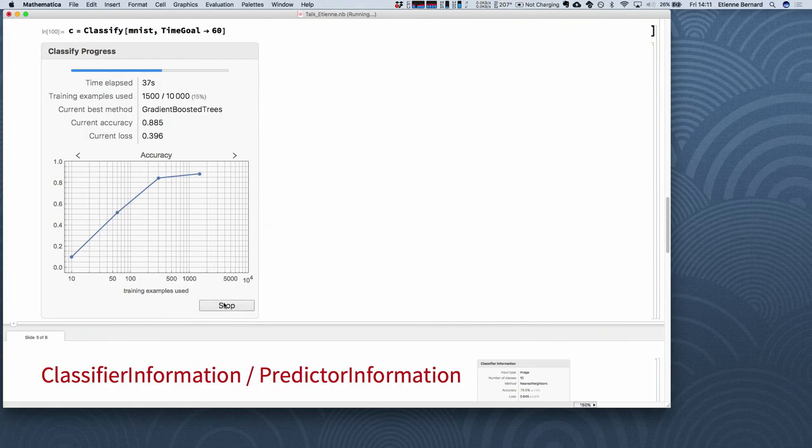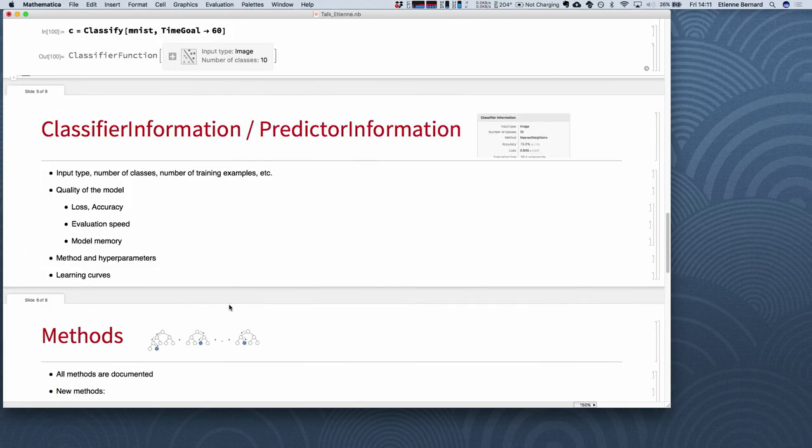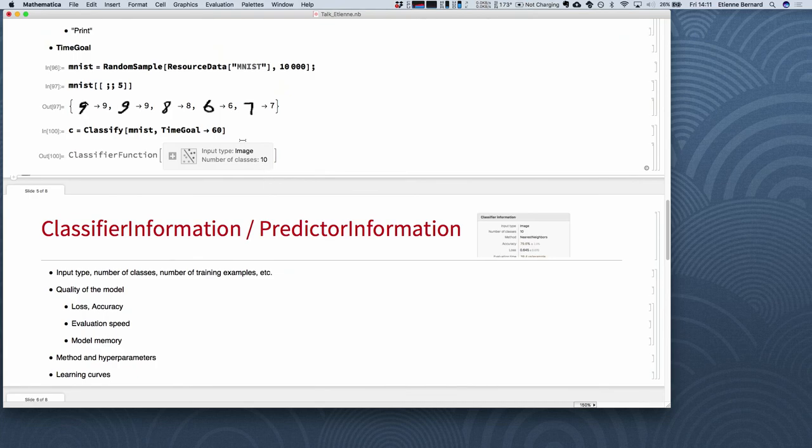I was on the stop button before. Let me go back on the learning curve. You have a stop button. So at any moment, you can click the stop button, and it will stop. But fortunately, it won't lose everything like before. It will grab the best model so far that it managed to obtain and return it.